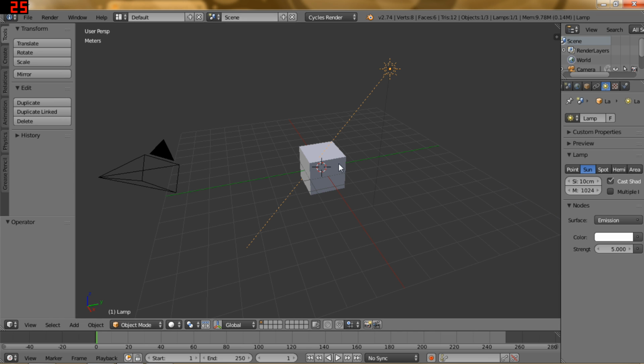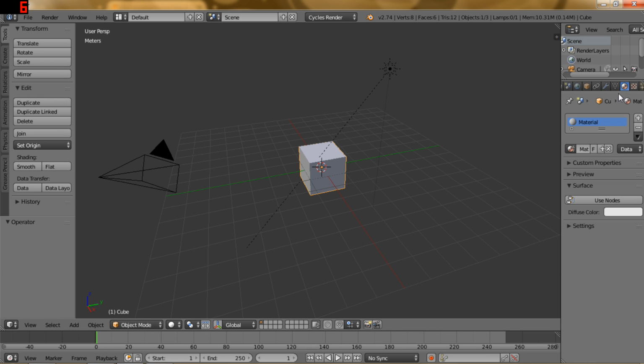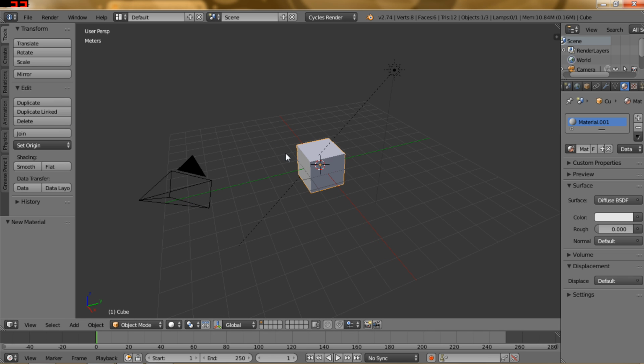Okay, so the next thing we're going to do is we're going to right click on our cube, go to our Materials tab, and we're going to select Use Nodes, or if you have nothing here, which a lot of you probably don't, we're going to select New, and then it'll bring up a brand new material. If you want to rename it, you can. I'm not going to worry about it. Okay, so let's go ahead and dive right in.